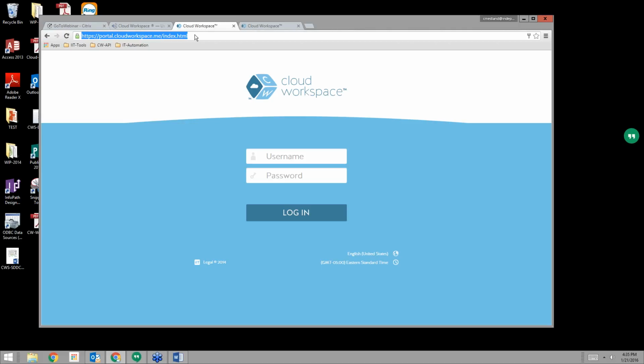There are different ways that an end user can access their Cloud Workspace. There are three main ways. We have a Windows launcher, which is basically a pre-configured RDP connection. That's what most users use most of the time. What you're seeing here is our HTML5 portal. This is our default address, portal.cloudworkspace.me.